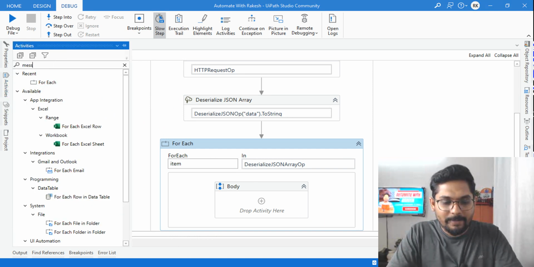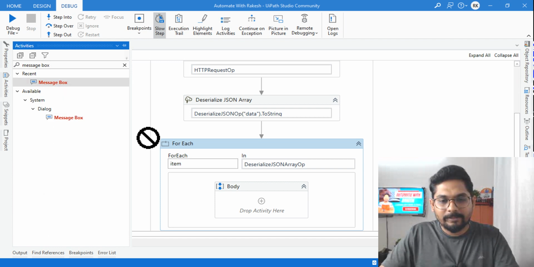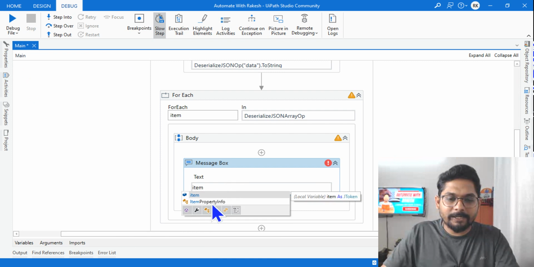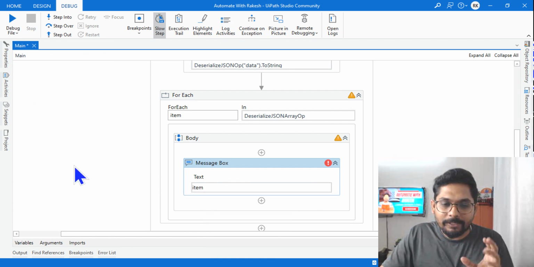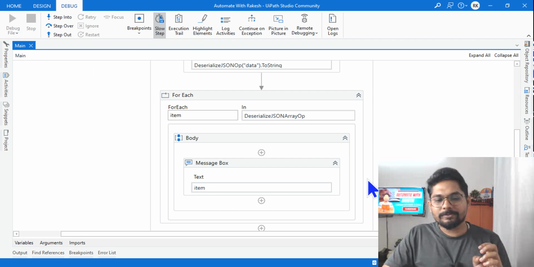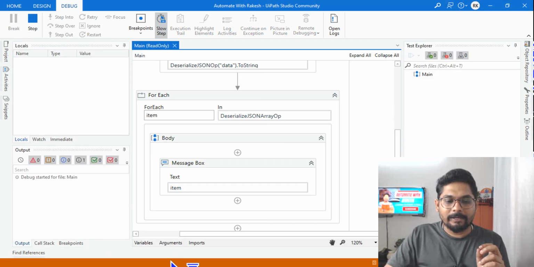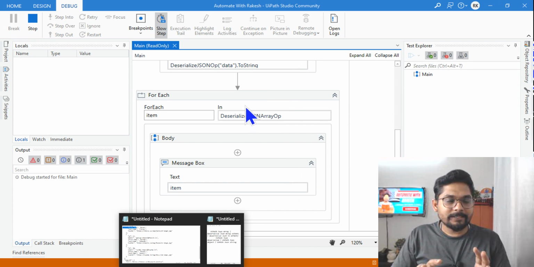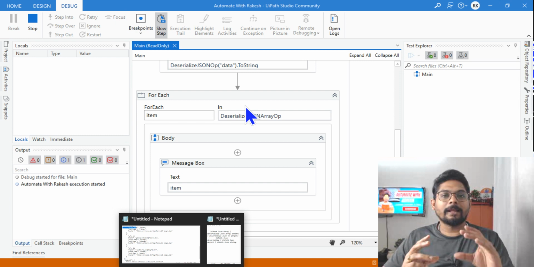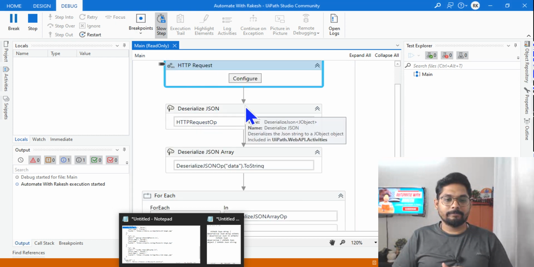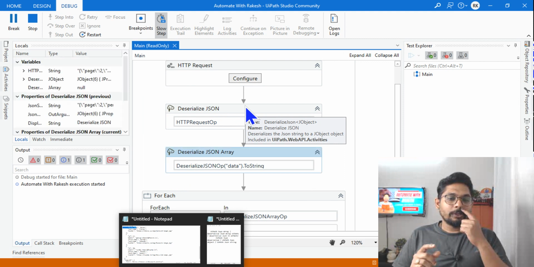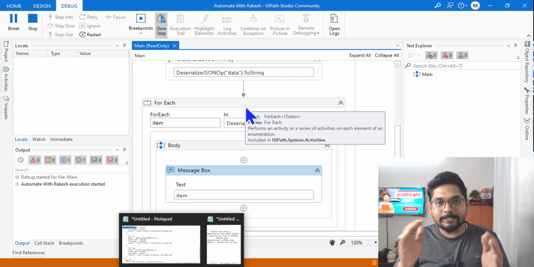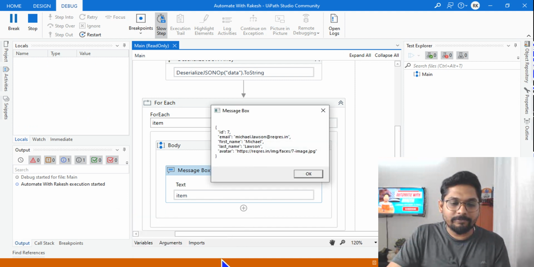So let's see how this output is coming so that you get a better understanding. Let me use a message box, and if I write item, what am I expecting? I am expecting each block to be shown to me, right? So if I debug this, what would happen? Now instead of the entire block which was appearing, with the for each loop in place, it is going to show me one block at a time. So you understood the use of UiPath Deserialize JSON array. It's splitting that array into one block each. See, the first block has come.